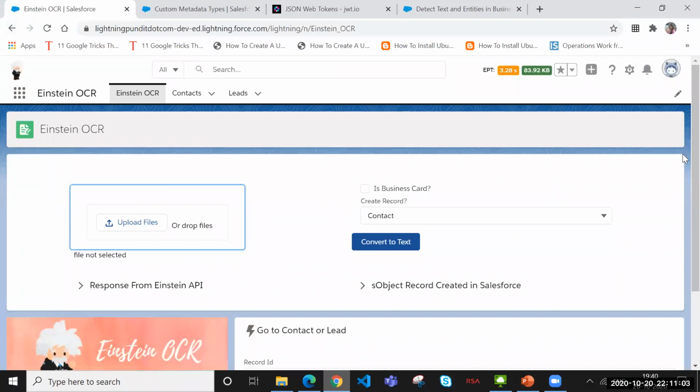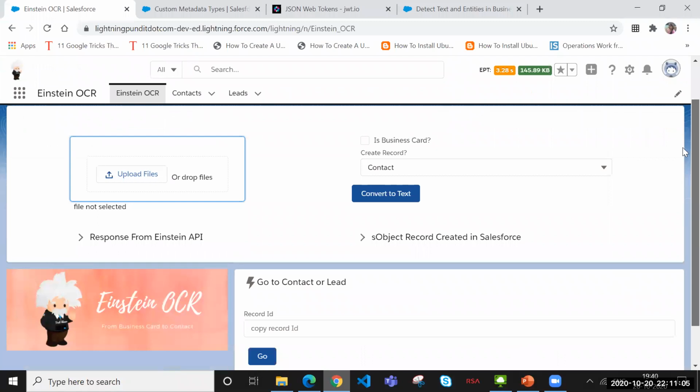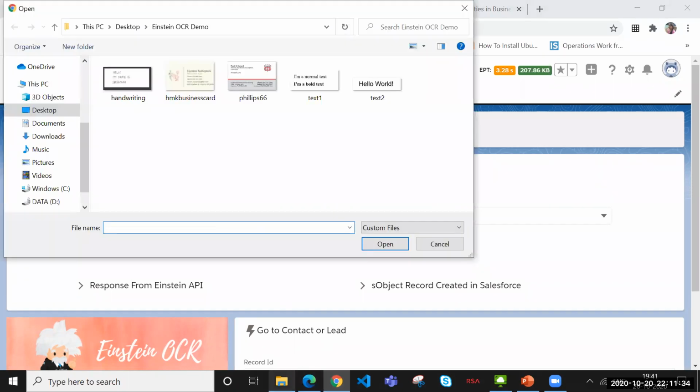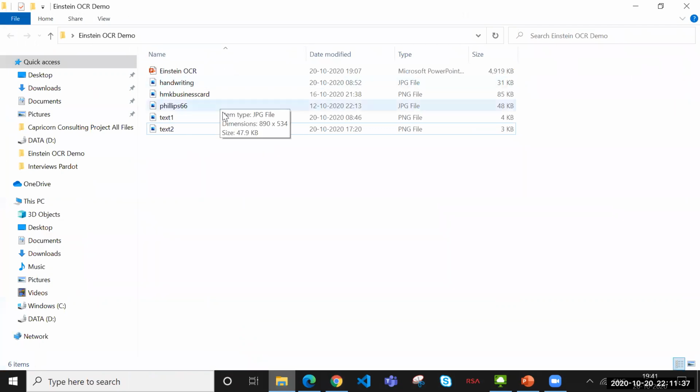This is my developer edition org. I have created a custom application with Lightning Web Components. I have a file component here, which I am using to upload files. The major functionality here is I can upload any type of file. It need not be a business card always. If it is a business card, I'll check this checkbox. Once I check this checkbox, I can either create a contact or lead record from this. Let me show you how this works. Here I have a few images.